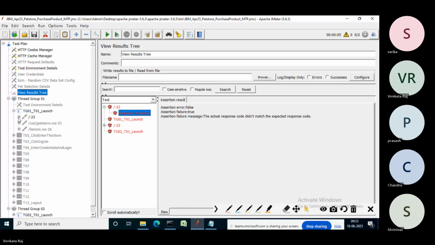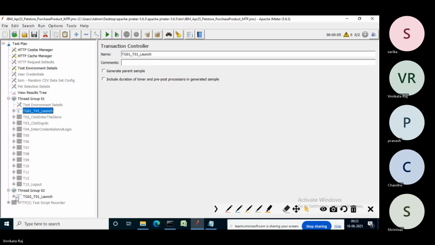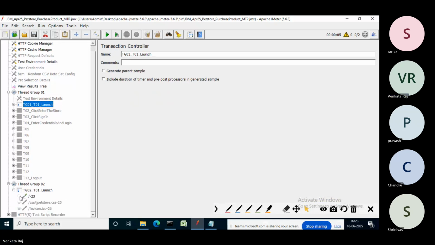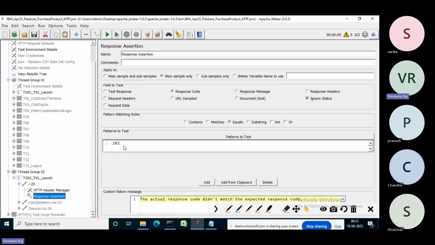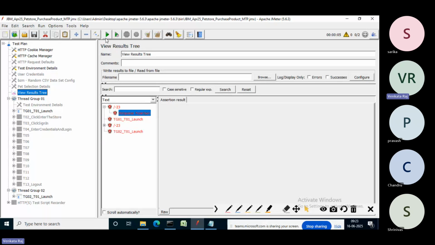What happened? Because I would have kept the 202 response code, right? When I'm demonstrating, I'm forgetting to undo them, right? Okay. Now let us see, guys. Let me run it again. So now you are saying that both of them should work. Let us see.